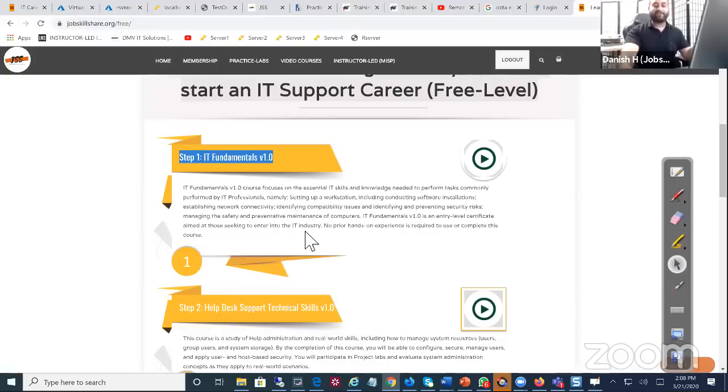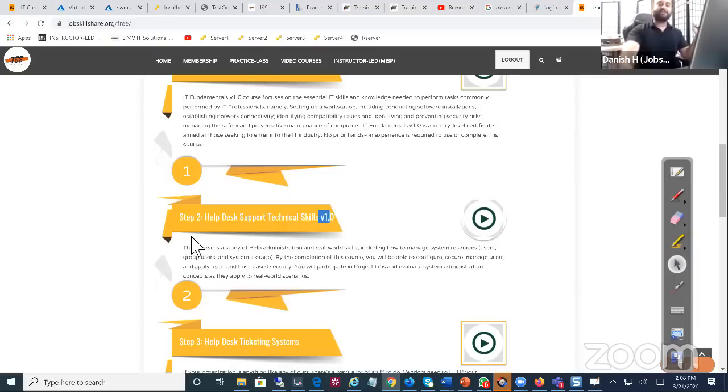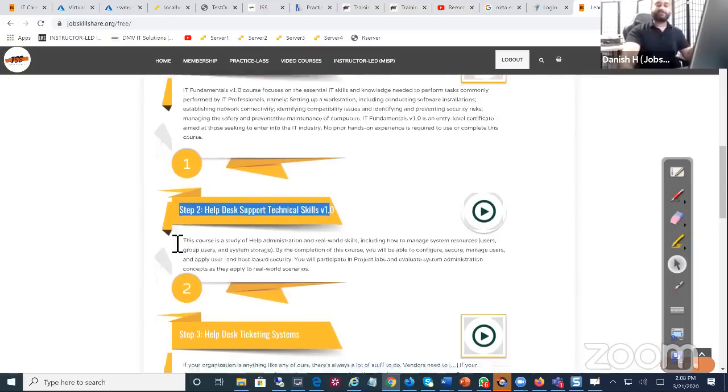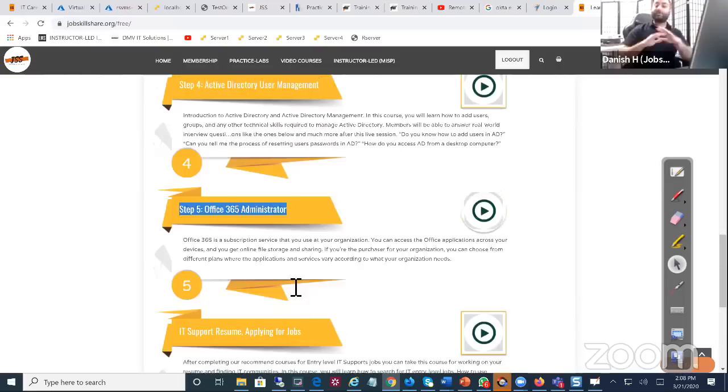Then the rest is free right here. This is an 80 hours course, right? Technical skills, help desk ticketing system, Active Directory, Office 365, resume, all of this stuff is for free.